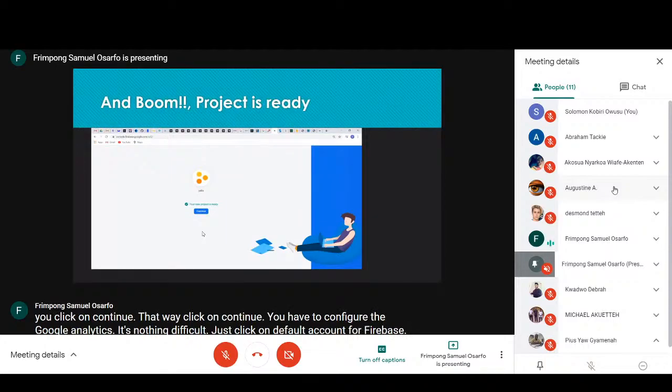So creating a project on a cloud platform like Firebase is not a hectic or tedious task. You just need to go through a few processes. Novices can do it, beginners can do it, experts can do it even while they are asleep. So it's not difficult at all.